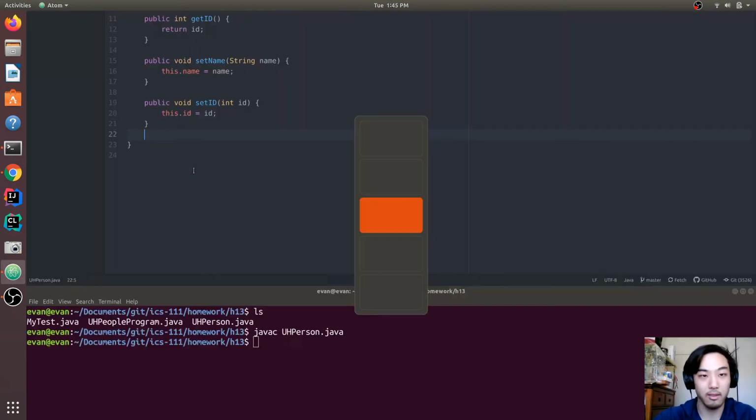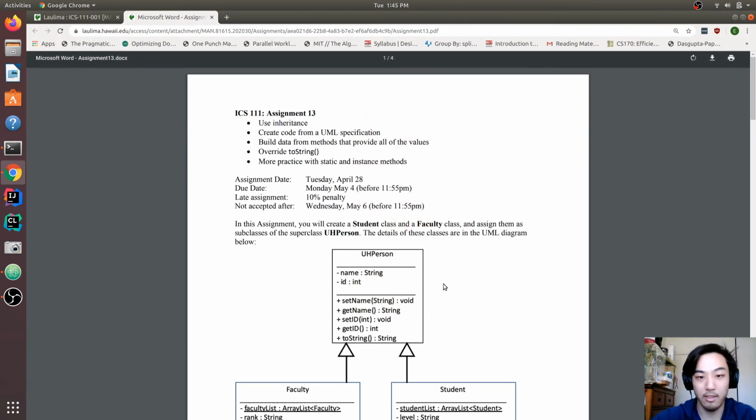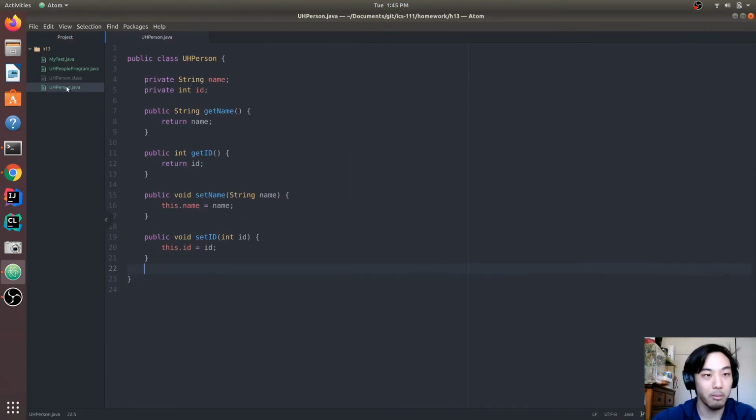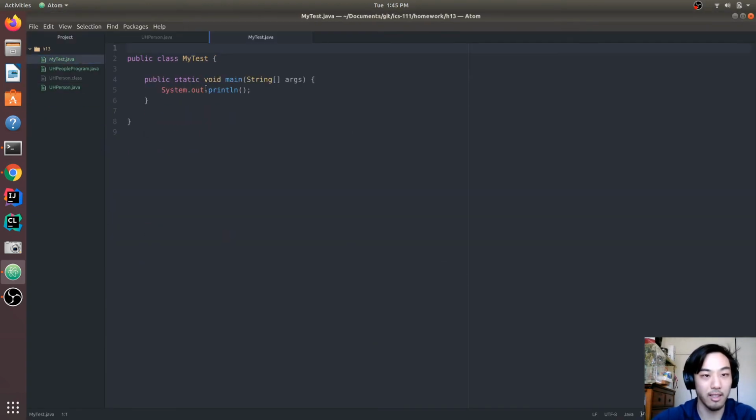And it compiles. And then the last thing we need to do for this class is write a toString method, but I just want to show you guys with the tester class what happens when you don't have toString implemented for an object.